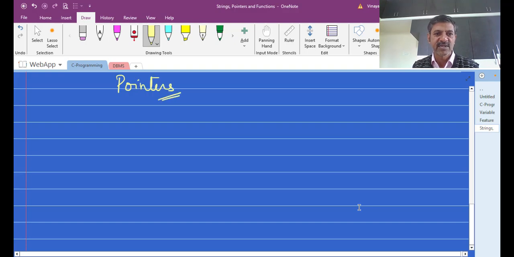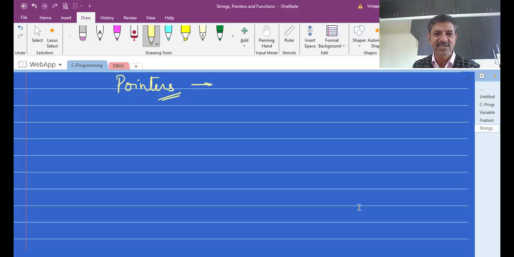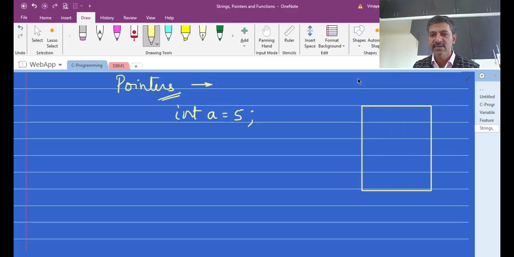Many people are scared of this, but it is the most interesting and easy topic to understand if you pay attention. Any variable that we declare with some initial value gets some memory allocated in the RAM. Let us say at 4000 we have the value 5, designated as A. So the address of variable A is 4000.